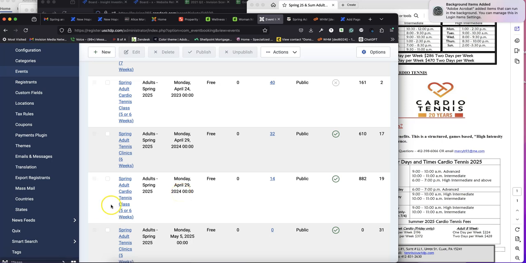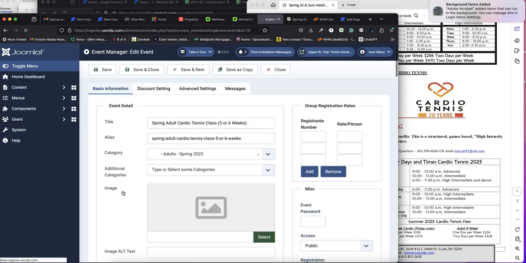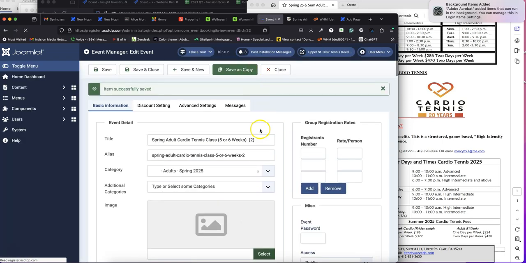We're updating to 2025. The reason that we're going to choose this most recent one is because there are not going to be a lot of changes from year to year. So by copying this event it's going to copy a lot of the custom fields and the dependencies and any of the other previous settings. So I'm going to open up the class from last year. I'm going to save this as a copy. I see that it made that copy because it added 2 to the end.